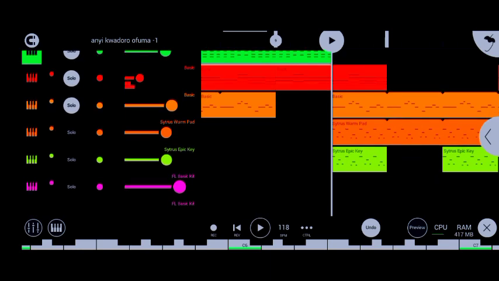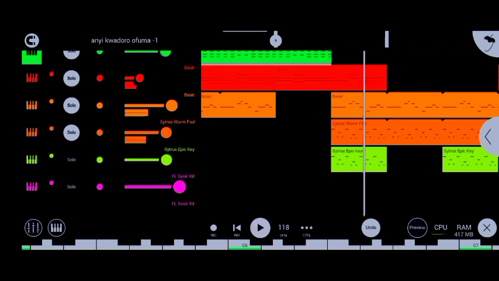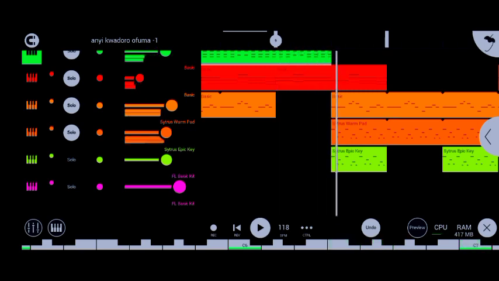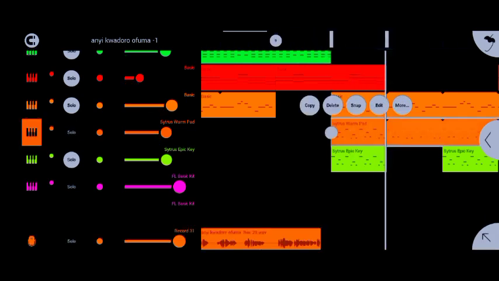So another one there is the solo pattern which I played. So that is it. This is what I played.